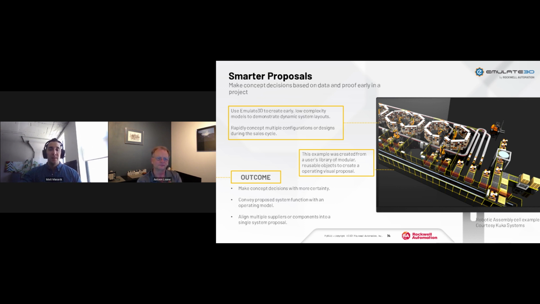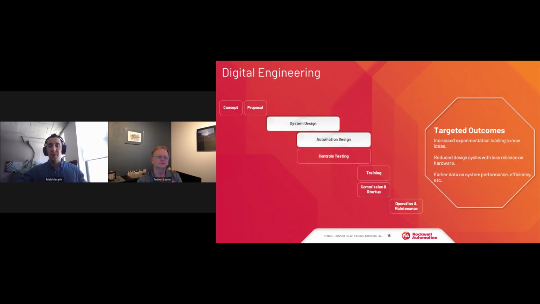Exactly. So we're through concept and proposal now. We're smarter. We have more confidence up front. We've been able to demonstrate that. Now the real fun begins, where we're going to start designing. And we mentioned how these are parallel, these are iterative, these are a shared space where we can have multiple teams collaborating and testing and experimenting again.